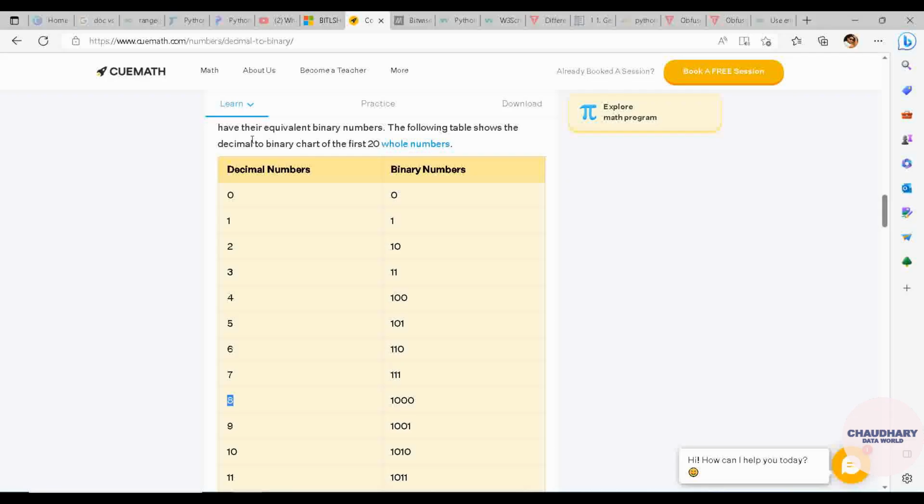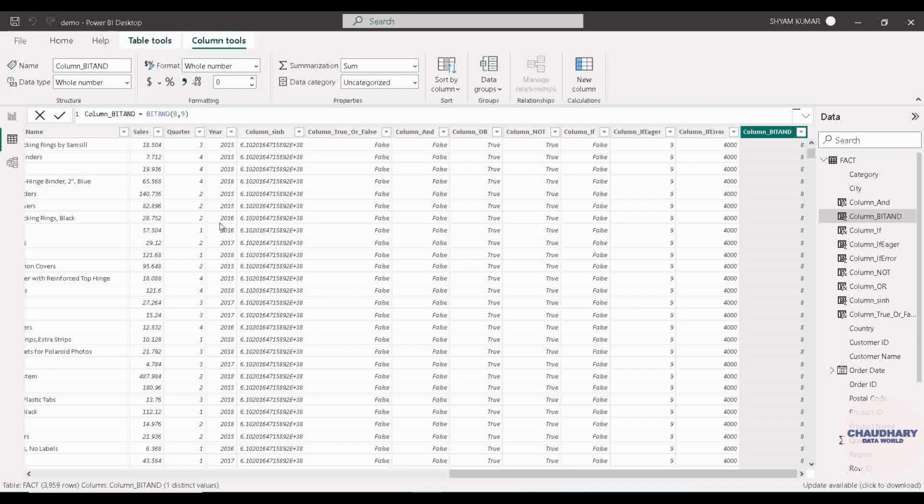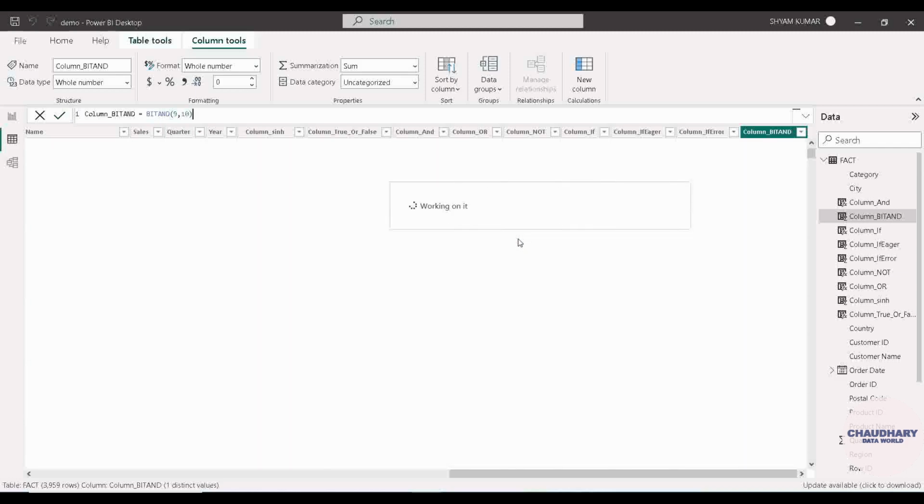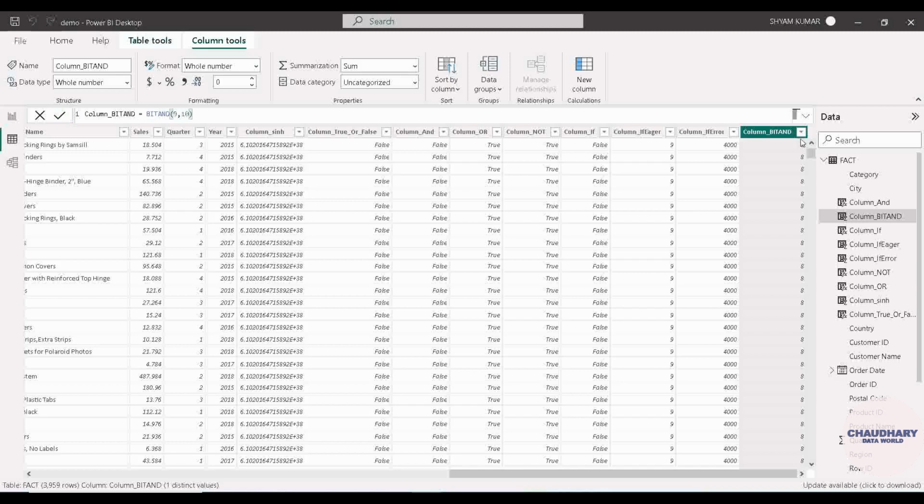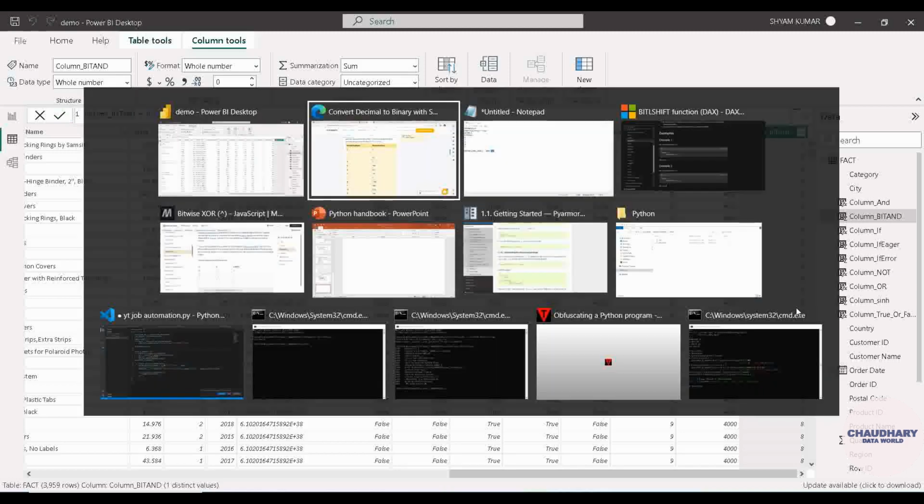So on click of enter, it should return... sorry, it was 9 and 10, correct? Not 8 and 9, it was 9 and 10. So I will replace it with 9 comma 10. Now let's see if it gives 8 or not. Yeah, it is giving 8 as the value, which was the expected one.